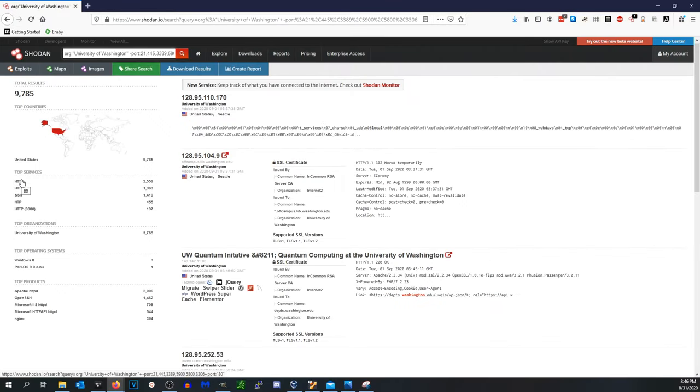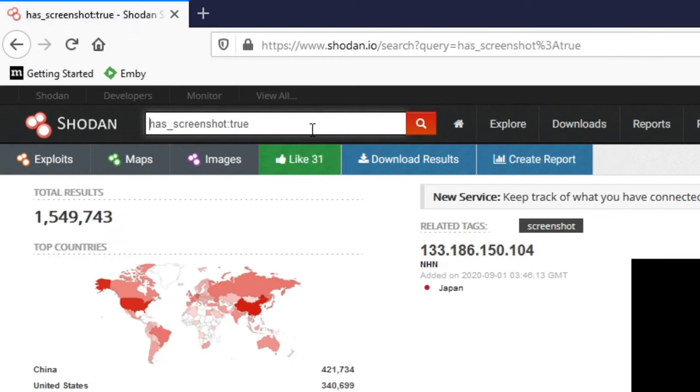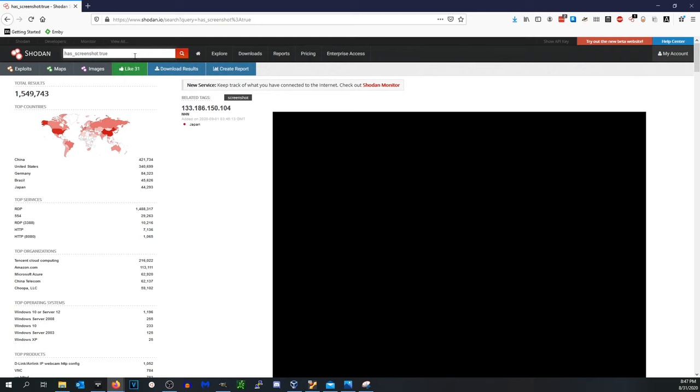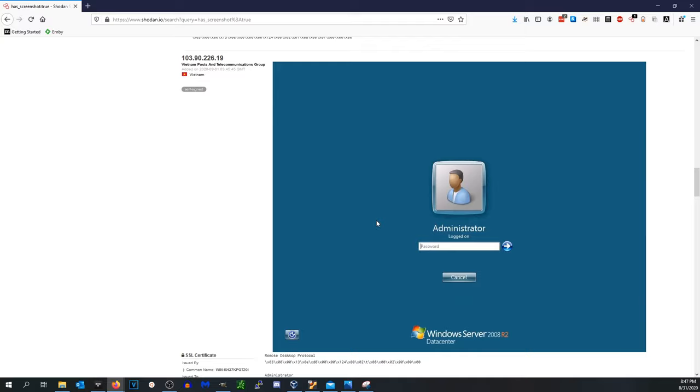So you'll get HTTP, HTTPS, etc. Okay, so now that we got that, another cool one is if you just want to see what Shodan has screenshots of, you can actually do has_screenshot:true, and this will show you screenshots that it's taken. So this is usually going to be things like RDP, VNC, HTTP, alternative HTTP and such. So things like this, just screenshots.